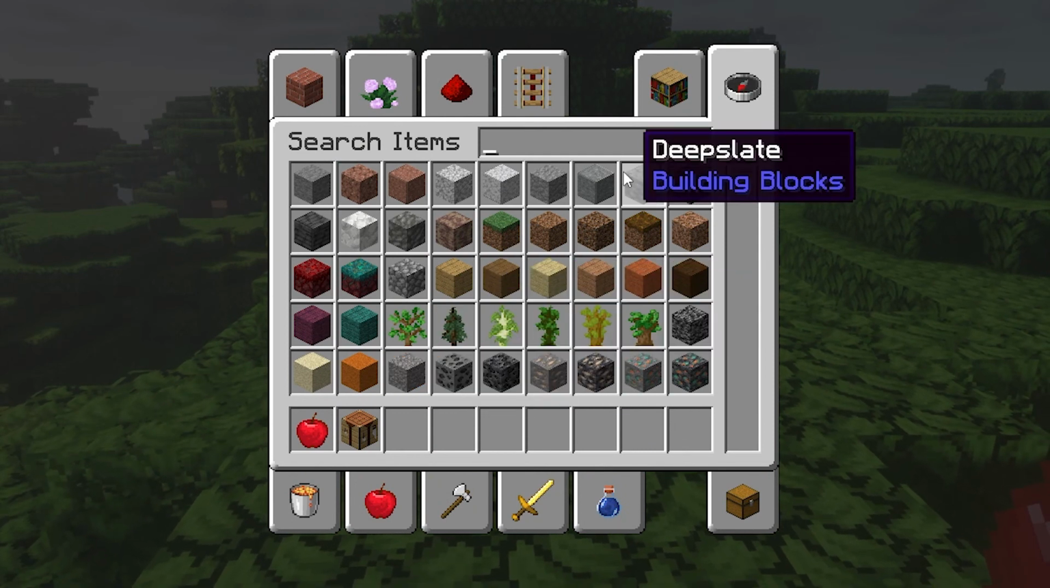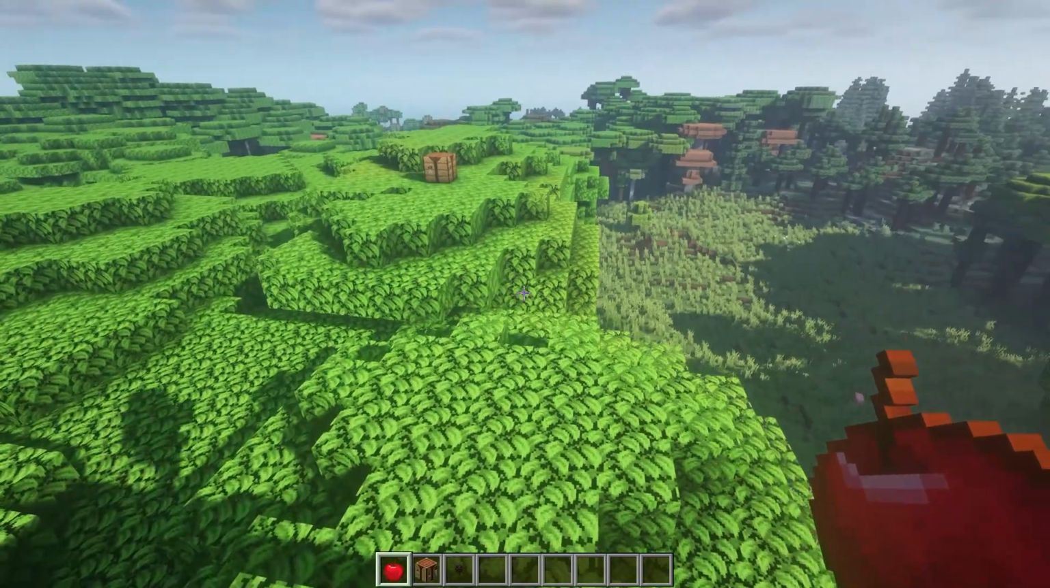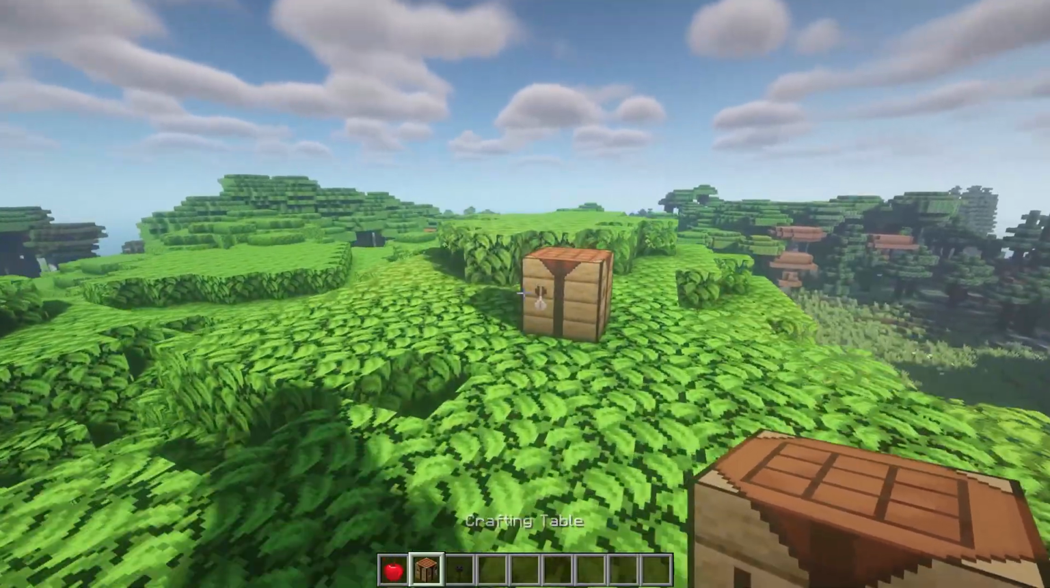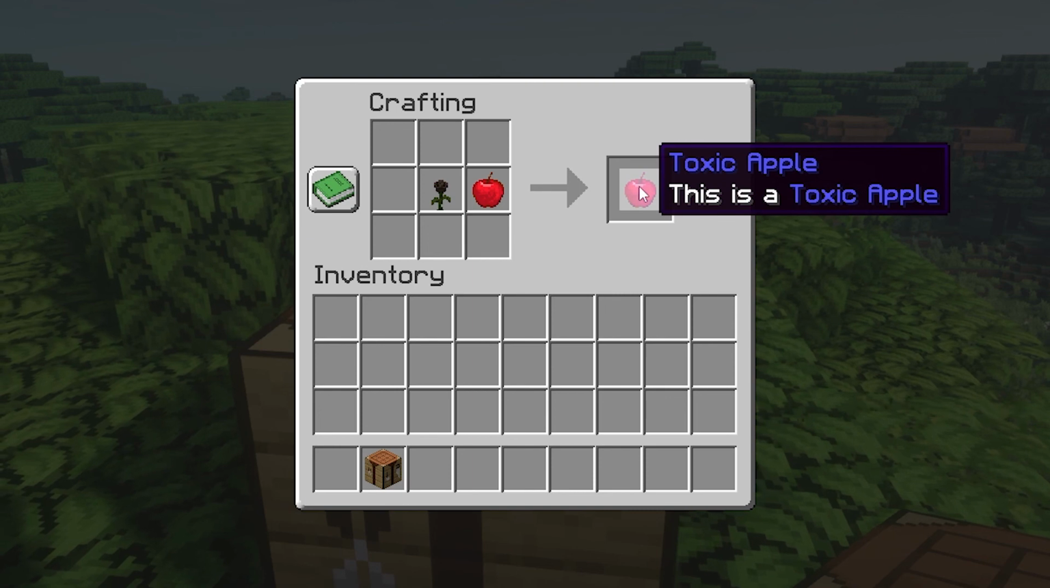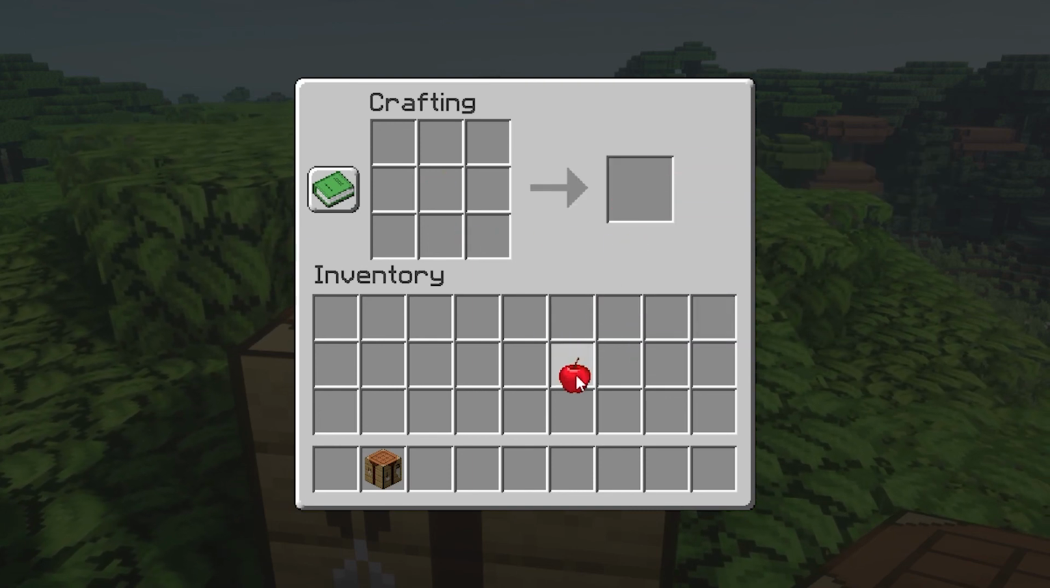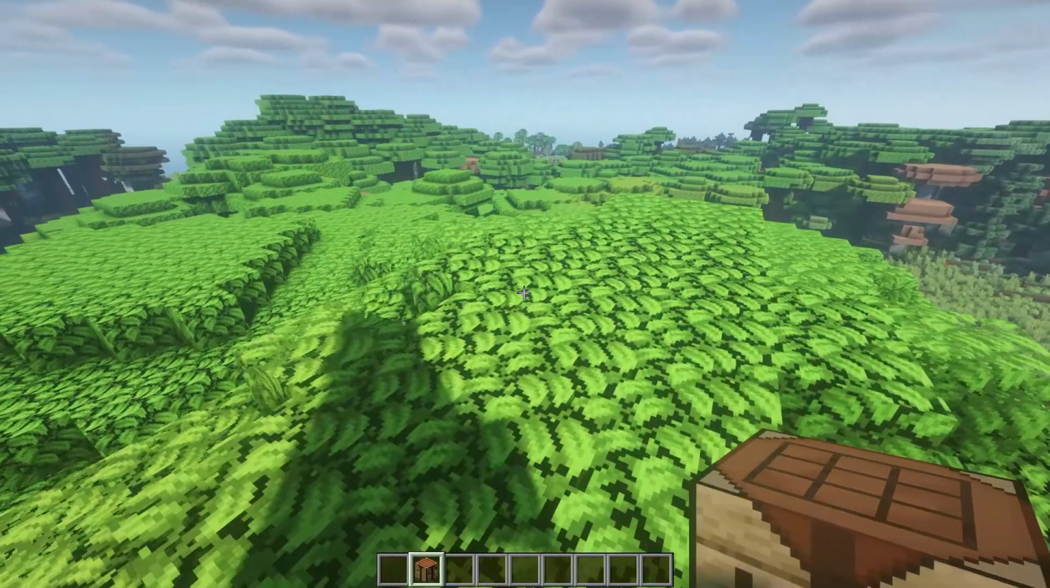So if we get a, let's see, wither rose, and we put it inside of the crafting table just to show you that it actually is a native Minecraft item. If we put it in here, then we can make a toxic apple again, and then like this. And yeah, you get it. You get it. It's freaking amazing.